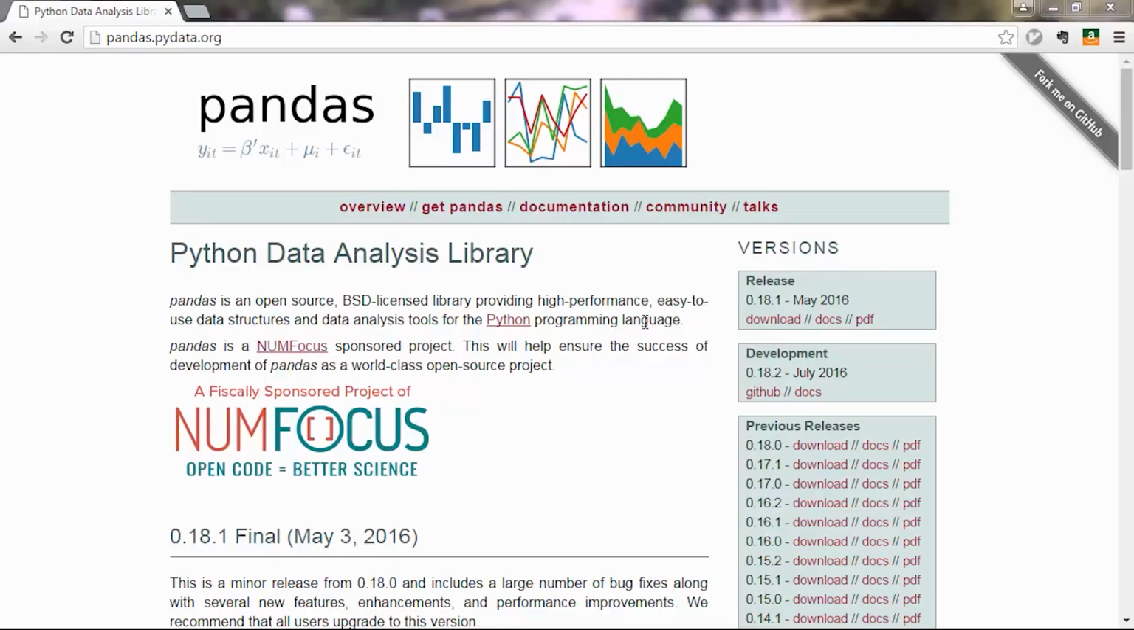Hey, welcome to this new section. In this section, you will learn how to use Pandas, which is a very important Python library, and you really don't want to miss that. So, what is Pandas? Pandas is a library providing data structures and data analysis tools within Python.